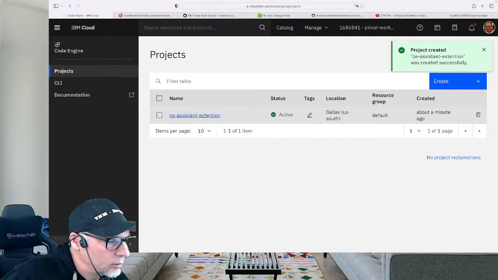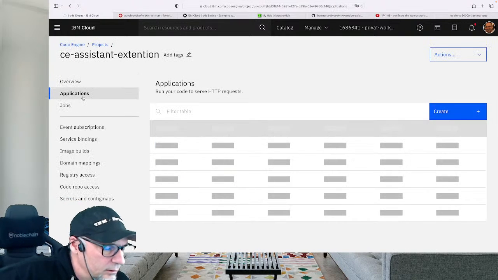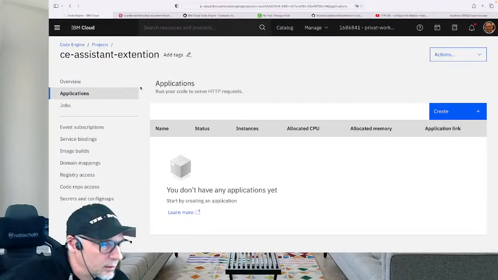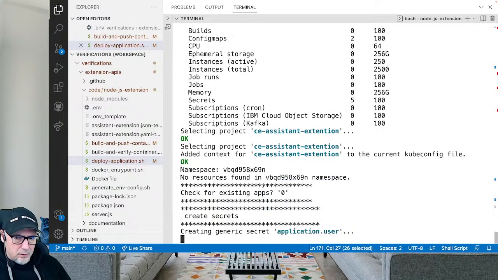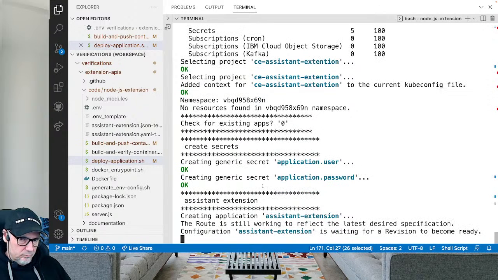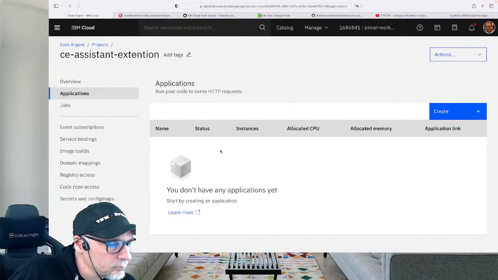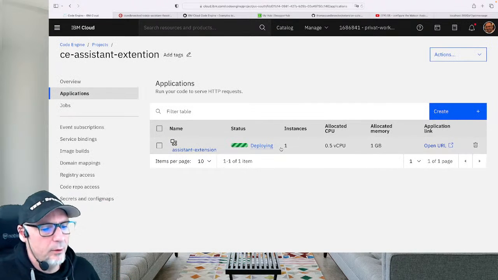Yeah. And now going to the project, we can take a look into the application. So then the application will be created. And that takes, okay, it takes a bit. Yeah, it's deploying here.